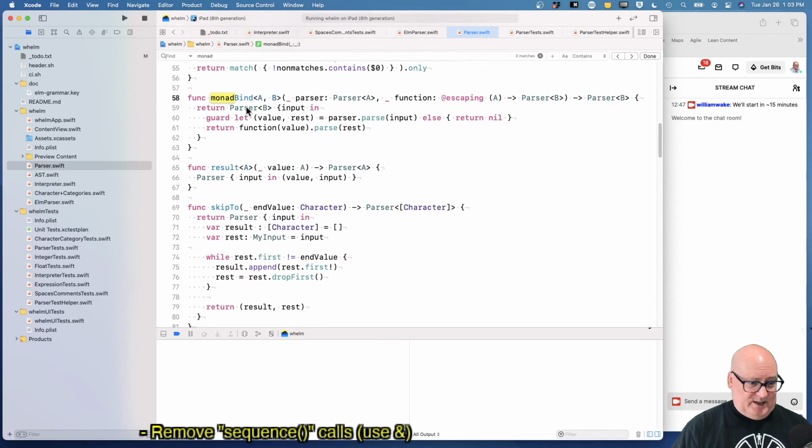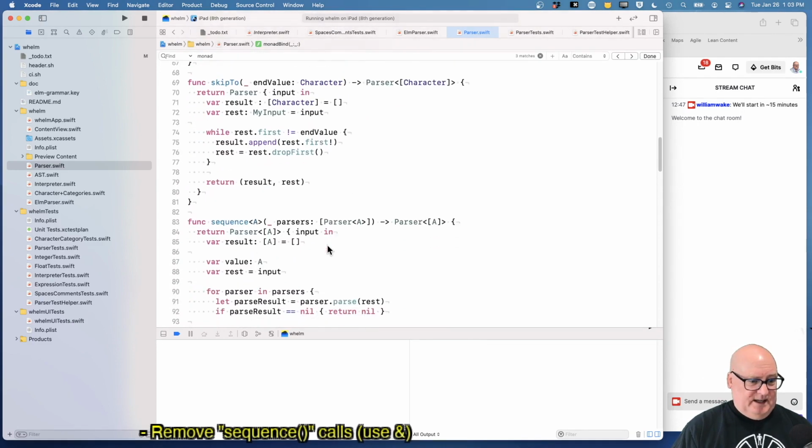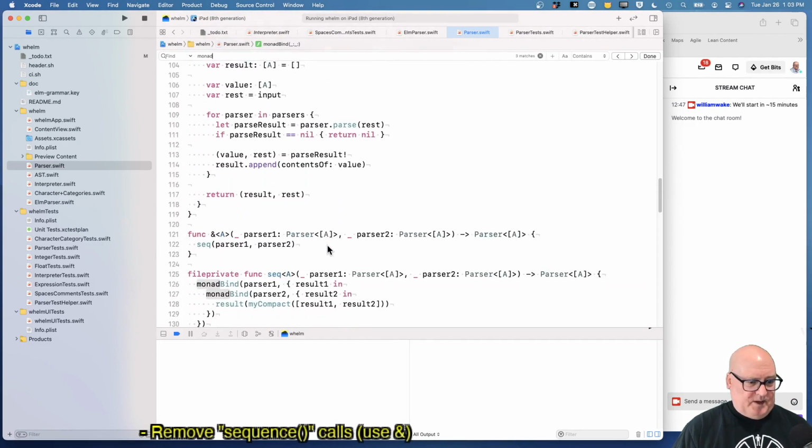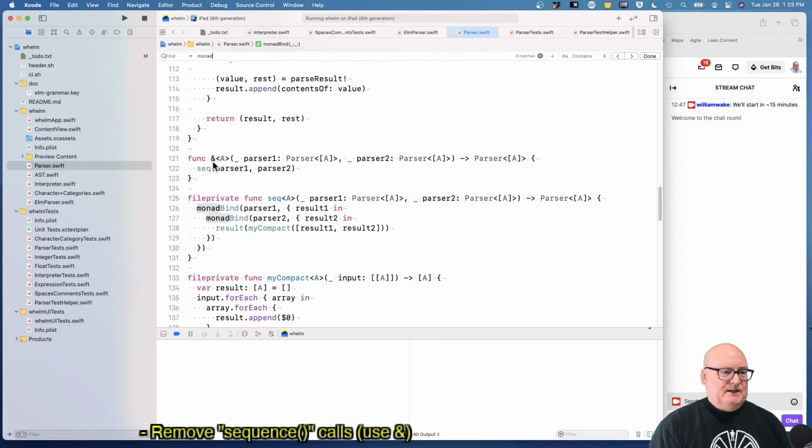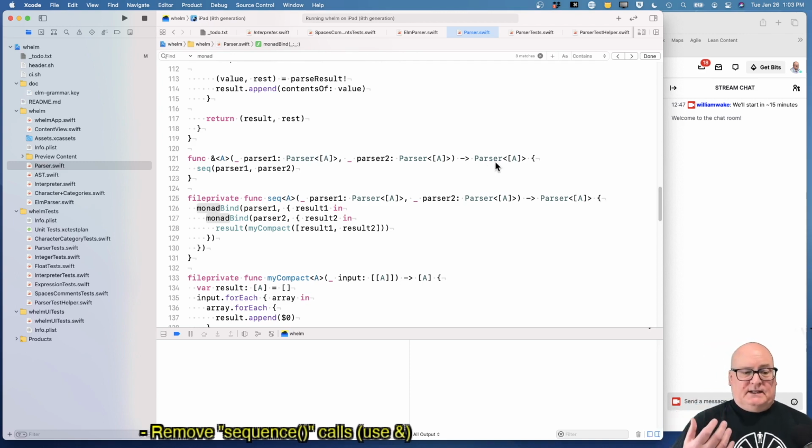All right, so we have monad bind, and let's find sequence. Let's find our new sequence. Okay, so here's ampersand A, and it's going to build a parser out of two parsers. So it's a parser returning an array of A's, another parser returning an array of A's, and it results in a parser returning an array of A's. Now this is getting us out of a problem we had, and I'm still not clear if we're doing it the right way.